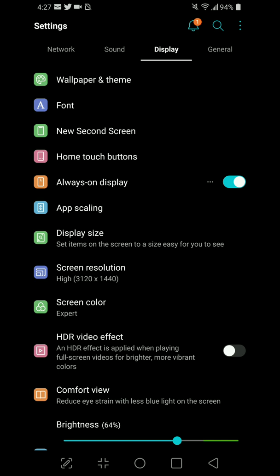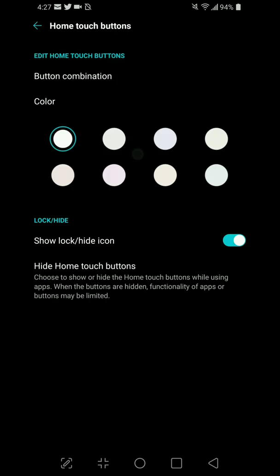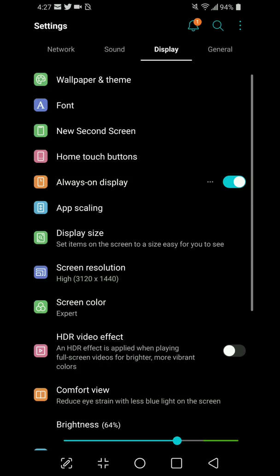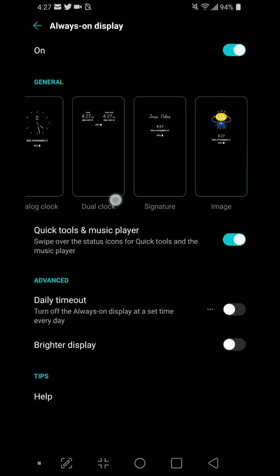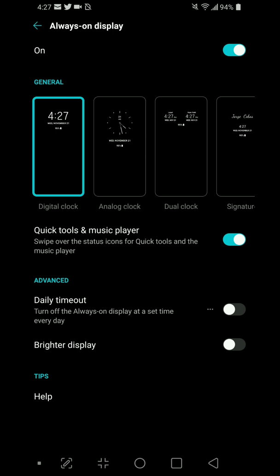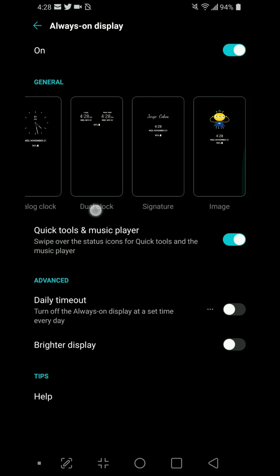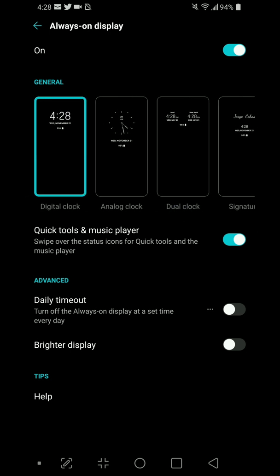Okay, and so let's go to home touch buttons. So you can change the combination of the buttons. Let's go to always on display. So these are all the different styles that you could have, from your name to your analog clock to a dual clock to an image that you could have. I think I have an image right now.